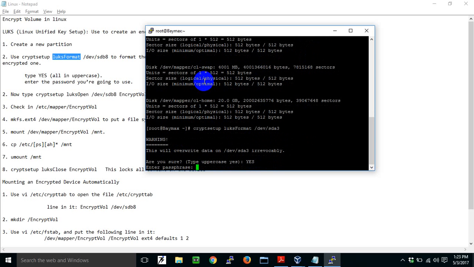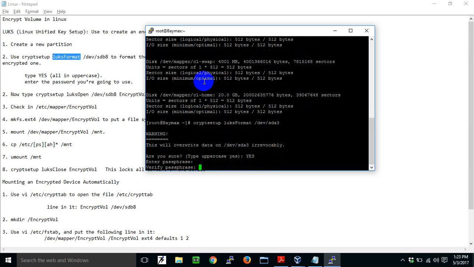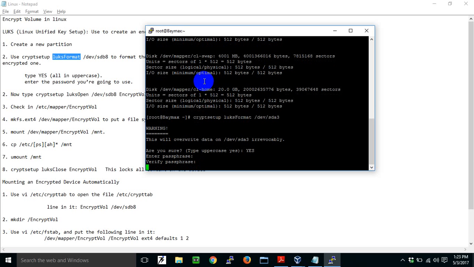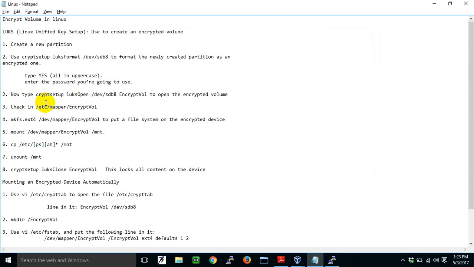So I'm going to type the passphrase, confirm it. Okay, so our drive is created. Now we are going to create an encrypted volume. Fine. Here we created an encrypted partition, and now we are going to create the encrypted volume.